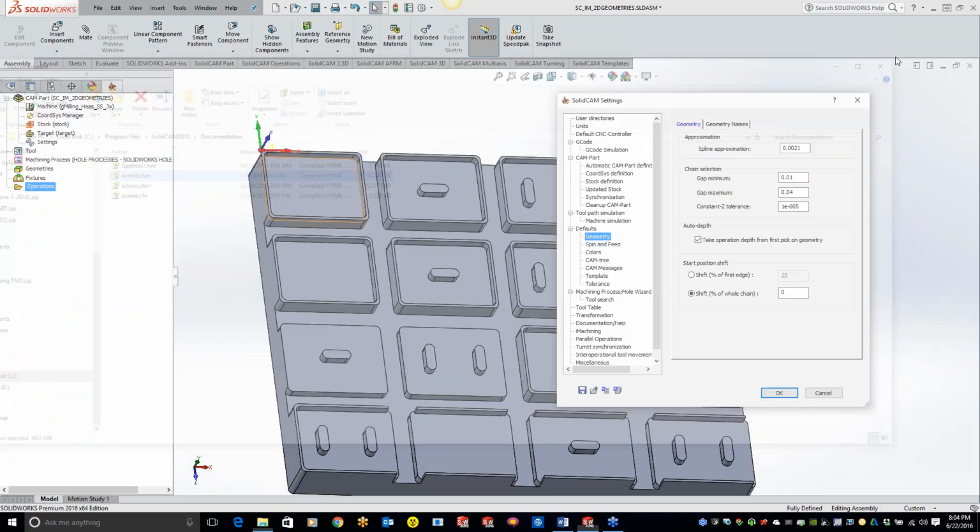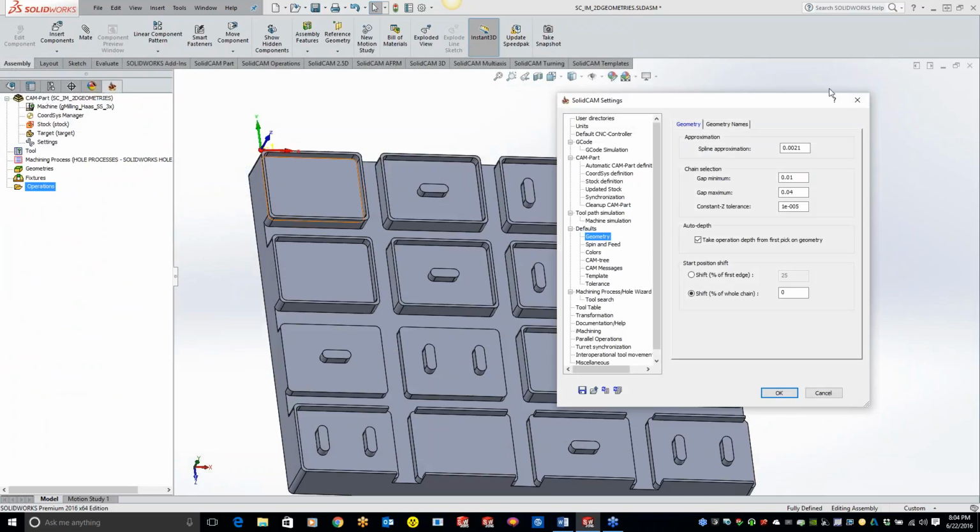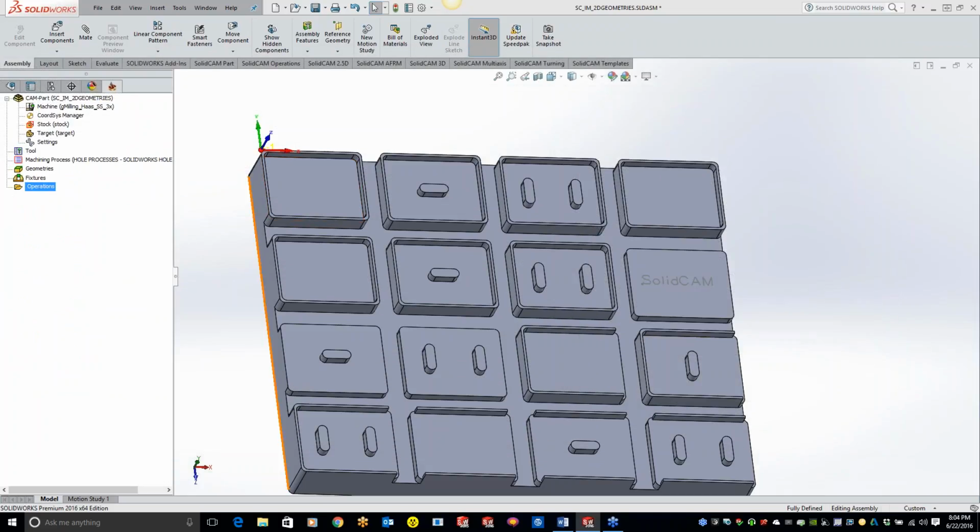So with that being said, we'll get into the chaining. So I got a part here, I think that will represent as much chaining as we possibly can do inside SolidCAM. So first things first, we'll start off with the easier stuff, and then as we get through the presentation, we'll get into the harder and harder stuff.